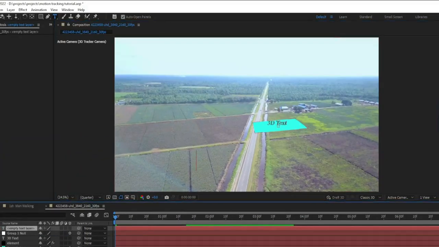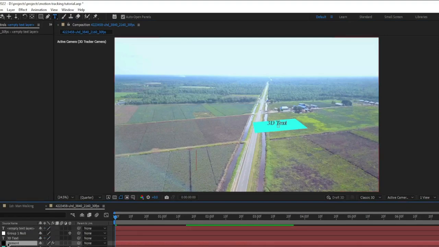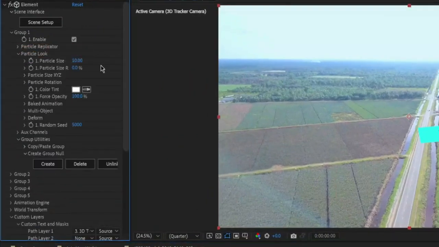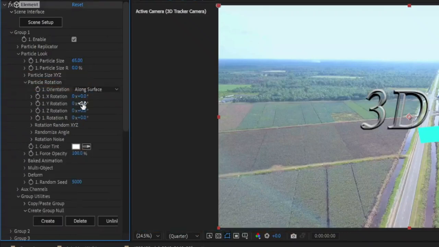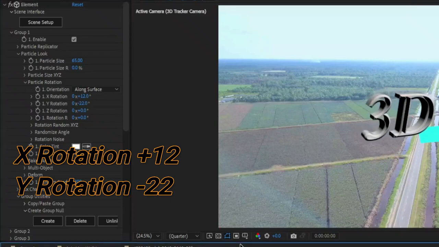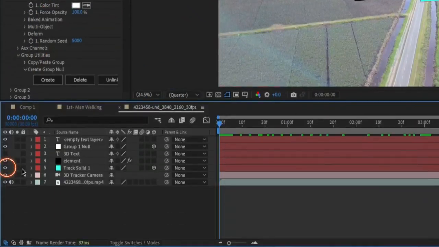To increase its scale, select the element layer, navigate to Effects Control, and expand Particle Look. Increase the particle size to 65. Expand particle rotation and adjust its rotation. Click on the Eye option to hide the track solid layer.